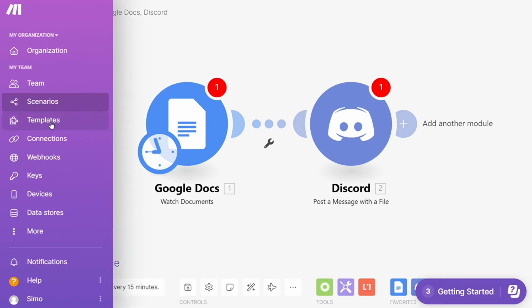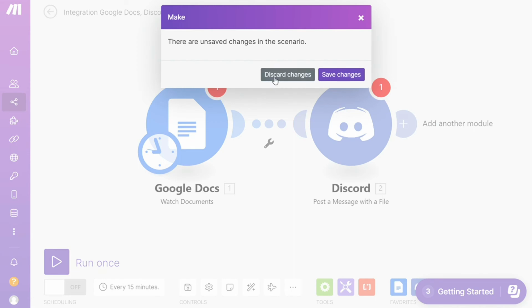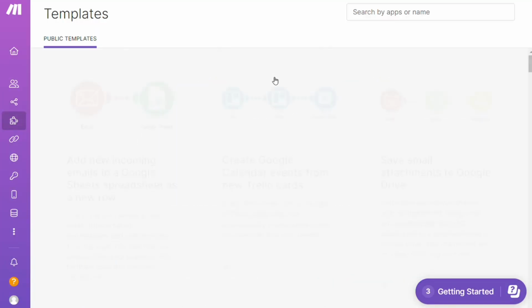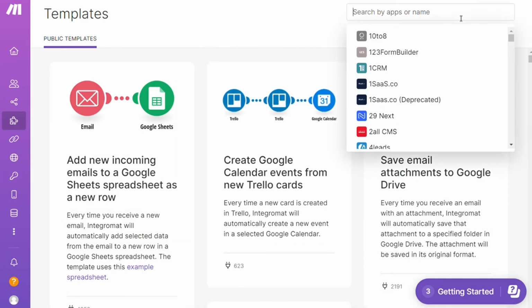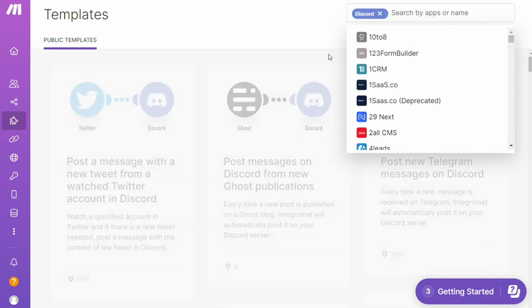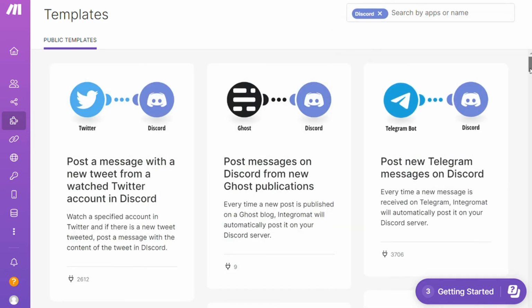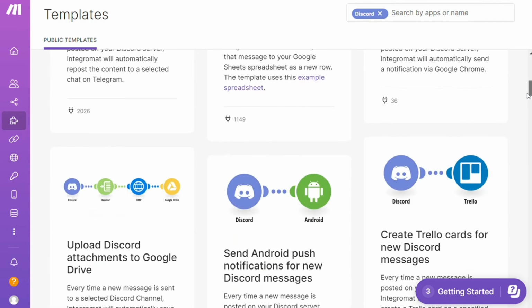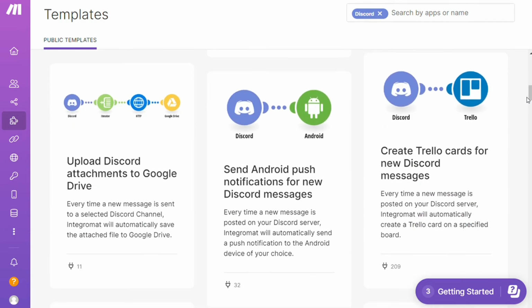Over here, you find templates. I find this a really cool place to get some inspiration of what is possible. For example, over here, I could search by an app. I could say, okay, give me all the templates that contain a Discord module. Down here, you see all kinds of things that are possible. You can use them as they are or customize them to suit your needs.